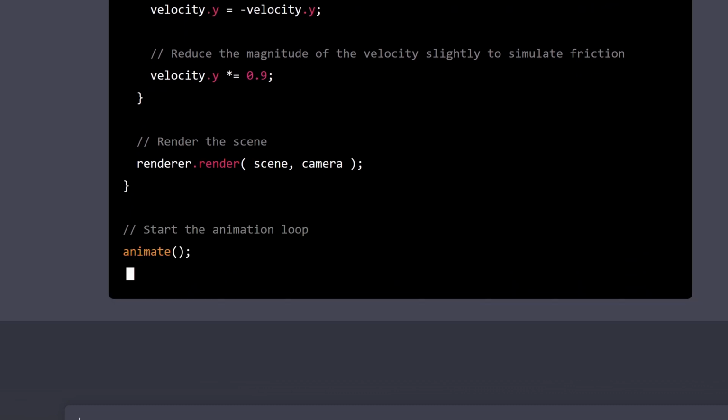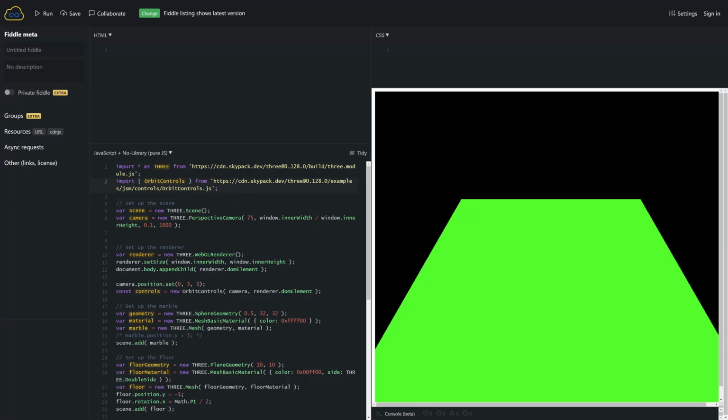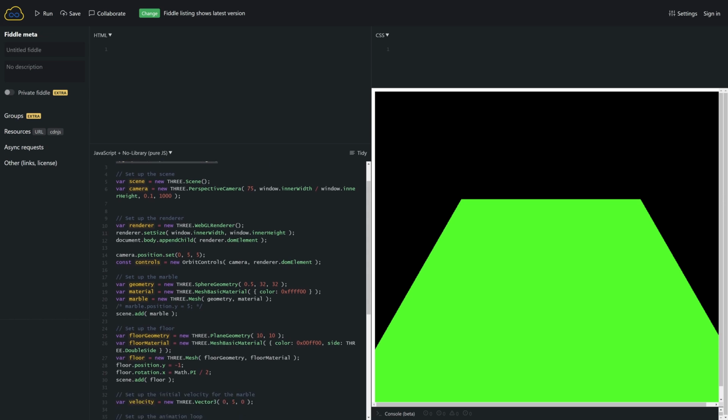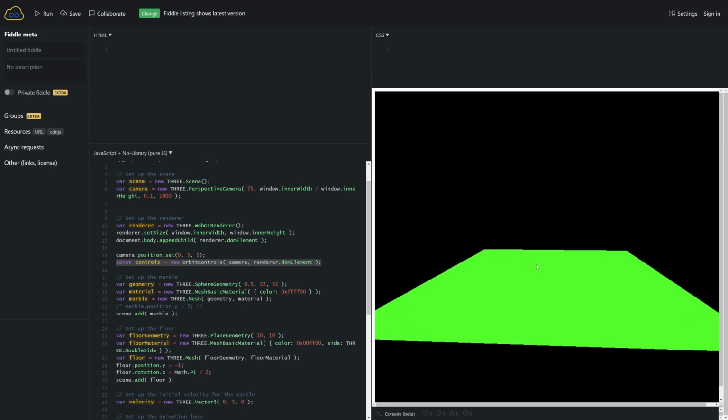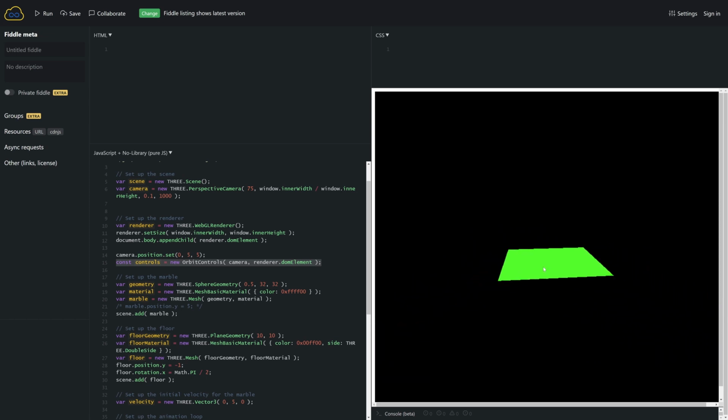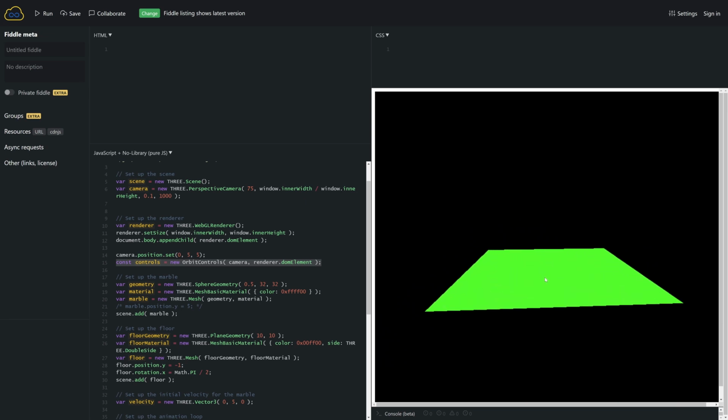Of course, I had to try the code. The only things I added were import statements to import the three.js library, and I also added orbit controls, which allows you to move the camera with the mouse. And as you can see, the floor plane is there, but we can't see the marble anywhere, so something is not quite right yet.